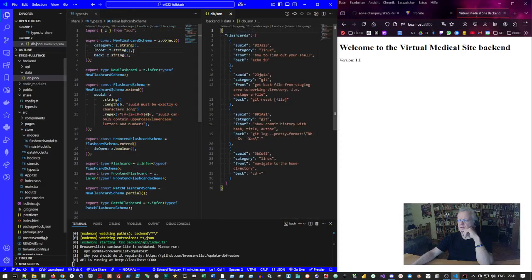Yeah, great. So we see here that we have a schema that defines an object, with category, front, back, and each of these items has category, front, back. That's for a new flashcard, and then a flashcard schema has all of these three plus the SUUID. Now, category is a string, front is a string, and back is a string, so they have to be a string. If they're a number, it won't validate, and it won't even import it, which is nice.